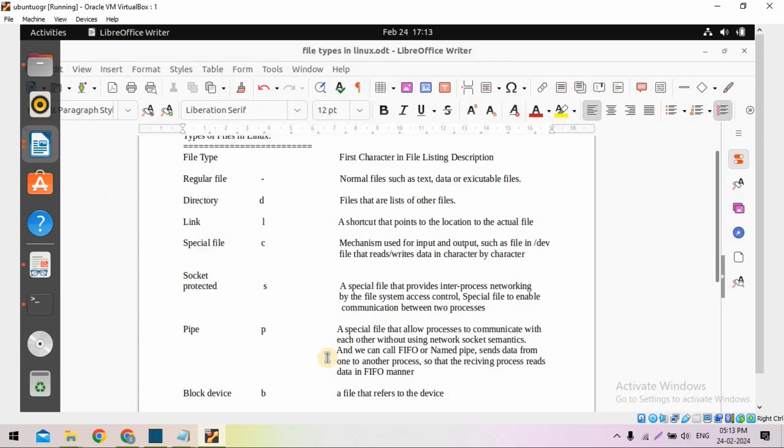Fine. And the c file is used to read and write file data character by character. It is a mechanism used for input or output, such as to a file. It is in dev, in a device. How are you going to find it?